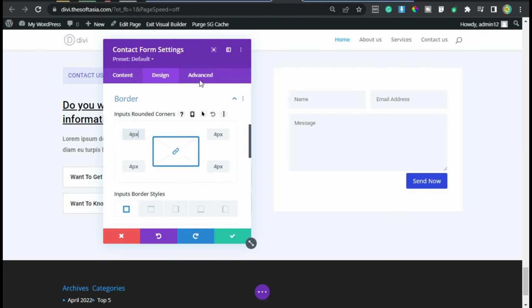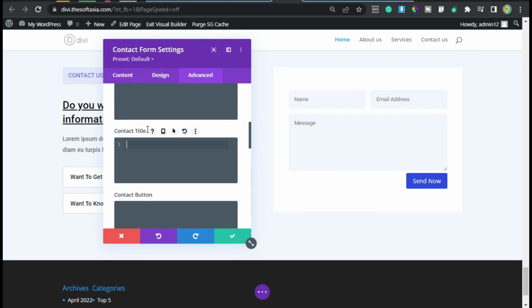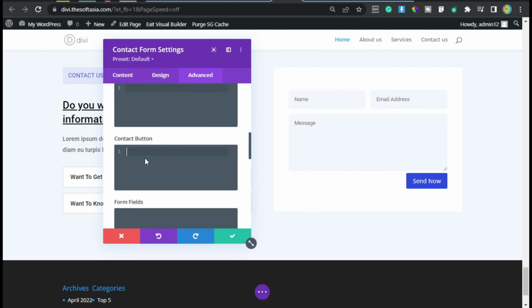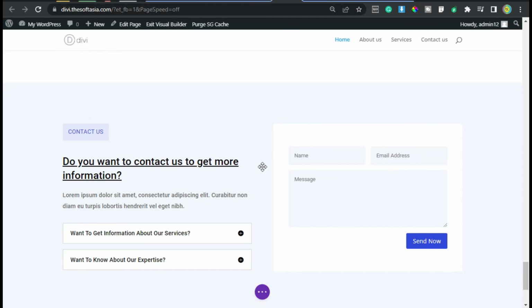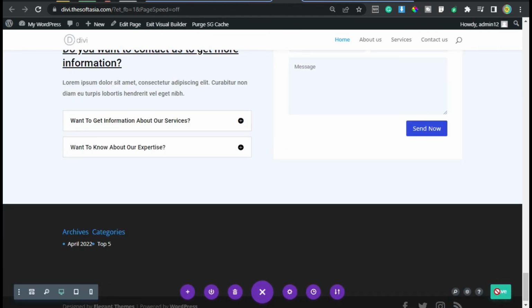Now I will go to advanced, custom CSS. Scroll down, here in the contact button I will add this CSS code. Now everything is done, so I will click on this tick button. Now I will click on these 3 dots and save the page. Now the page was successfully updated.